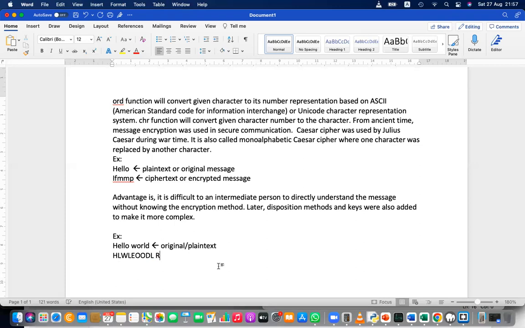This is called transposition. Transposition of characters. This is encrypting by transposition. Then it's very difficult to read. Right? This at least you can guess: instead of H, I is used. Instead of E, F is used. Instead of L, M is used. You can at least guess this, but this is difficult to guess.